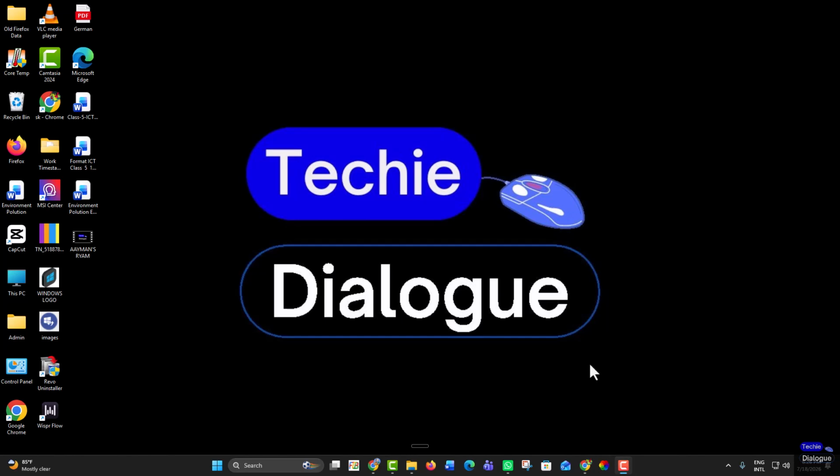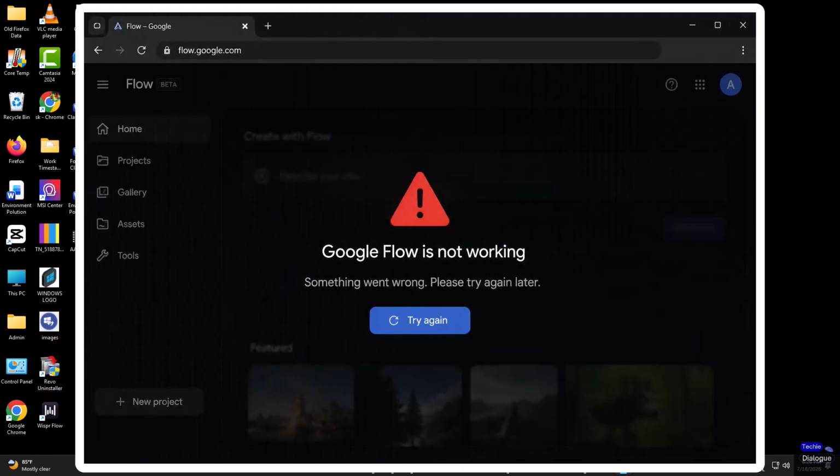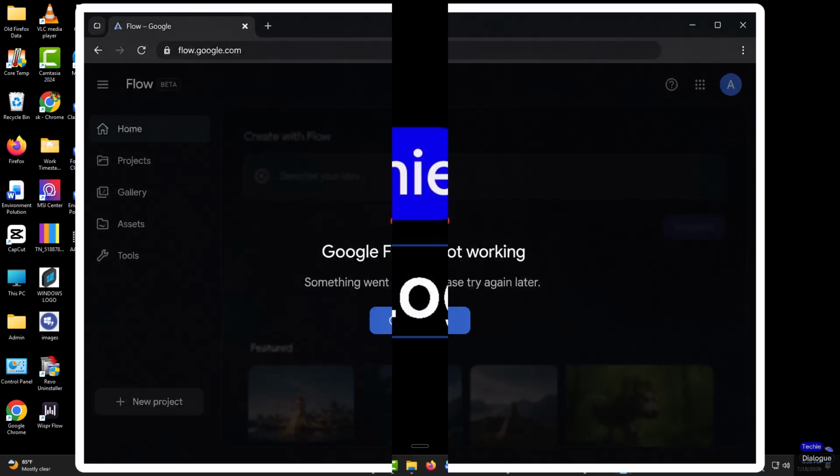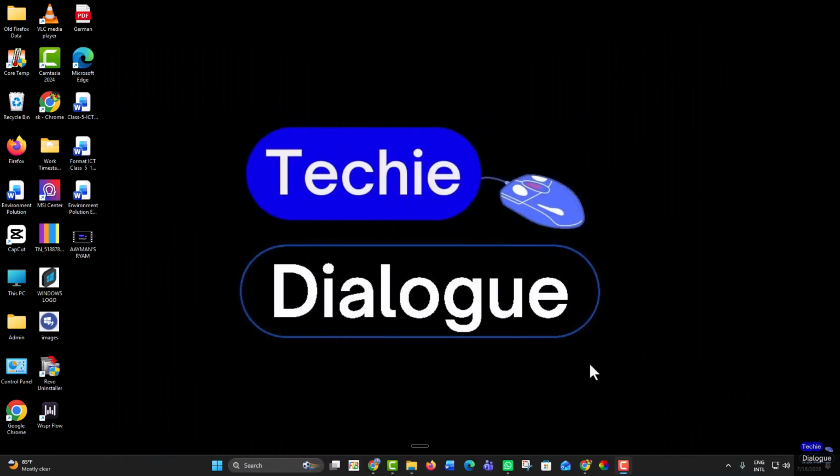Is Google Flow not loading, crashing, or refusing to work in your browser? Before you waste time trying random fixes, let me show you the quickest solutions that can get Google Flow working again.